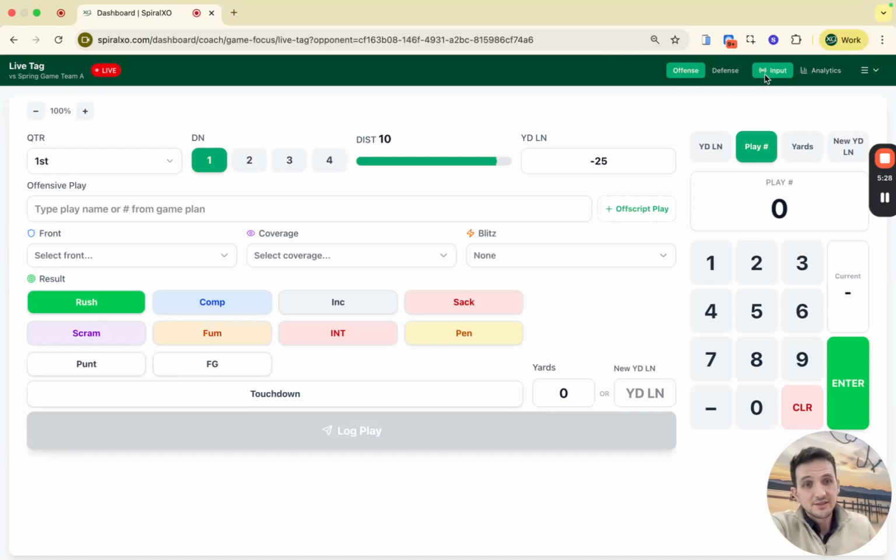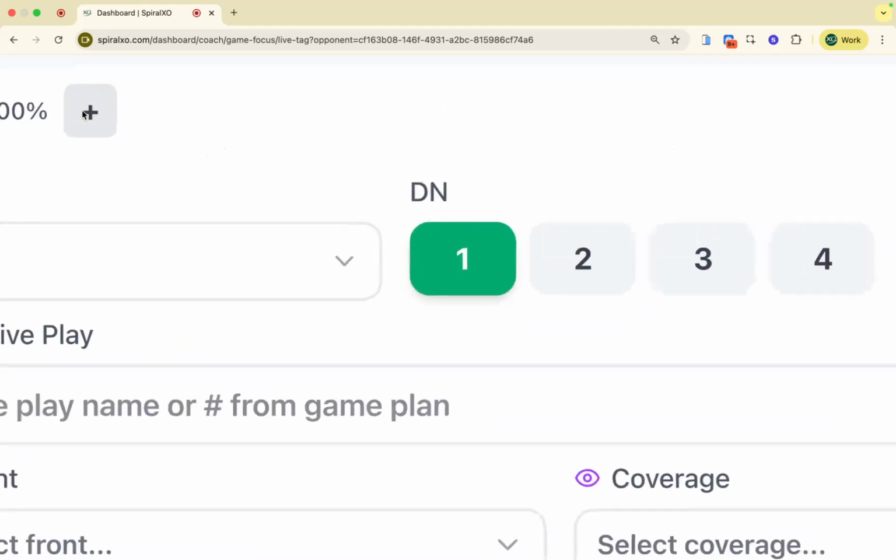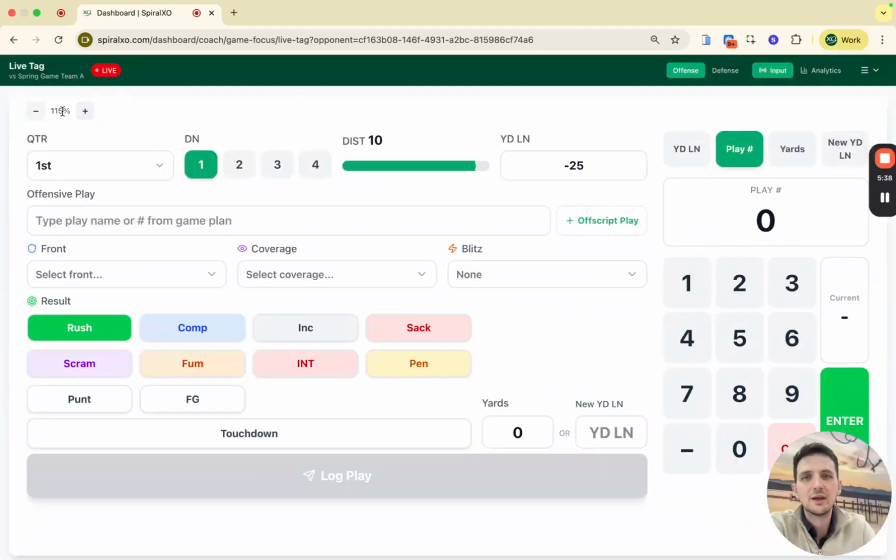But I'll stick with offense because that's what I know, though very similar functionality works for defense. So off the get-go, this is what you see when you're inputting plays. You've got this plus to make it a little bit bigger if you want. On a tablet, it looks really nice. The way this works is you can click on any box on here. So we've got our quarter, down, distance, all that stuff. And you can click on the yard line.